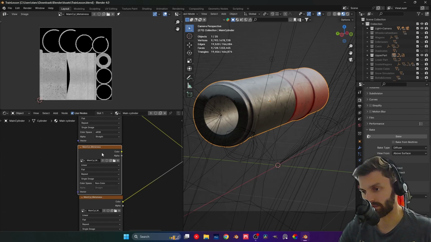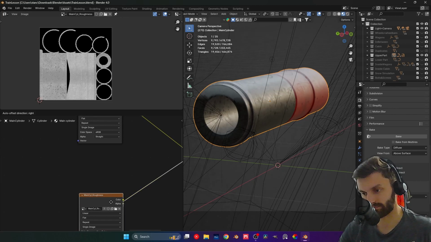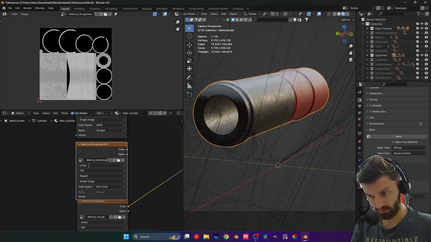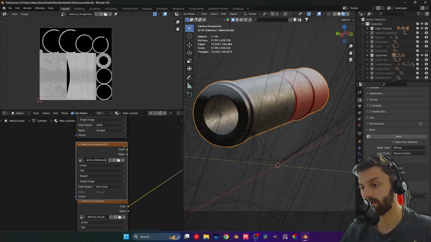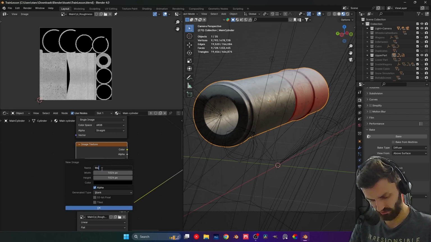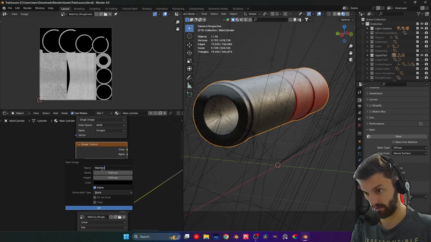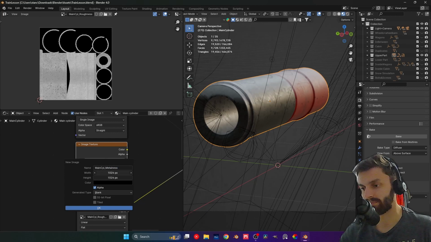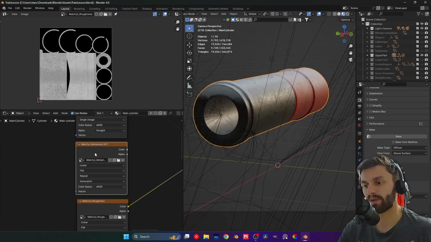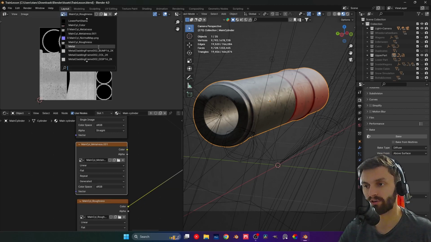Oh no, wait. I just duplicated this and just, no. So I have to copy this and make this metalness. Or no, what am I doing? I have to create a new one. So main cylinder metalness. All right. Make it 4K, or whatever resolution you want. Press OK, and now we do have a new version.